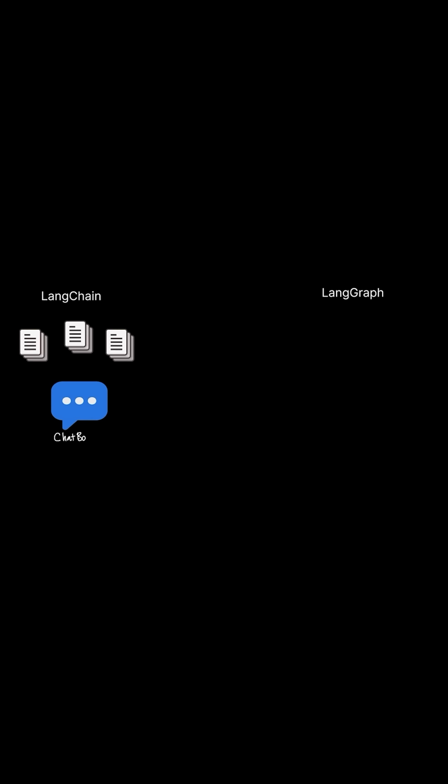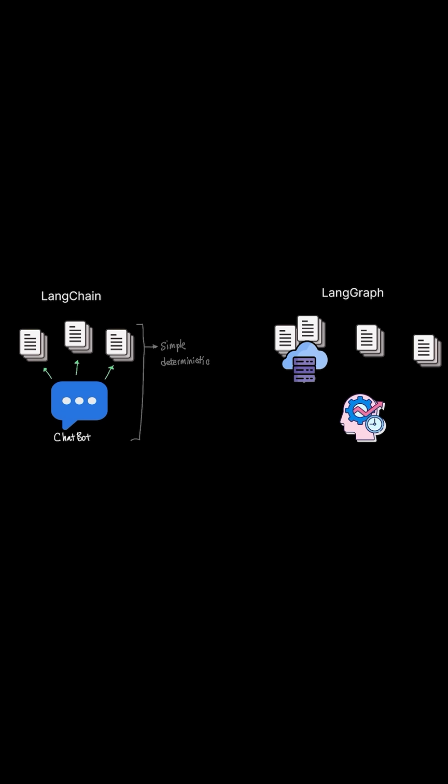If you're building a simple chatbot that answers customers' questions based on companies' policies, LangChain will most likely suffice in getting the job done, since they're built for simple and deterministic tasks. However, some business requirements go way beyond a simple company chatbot.